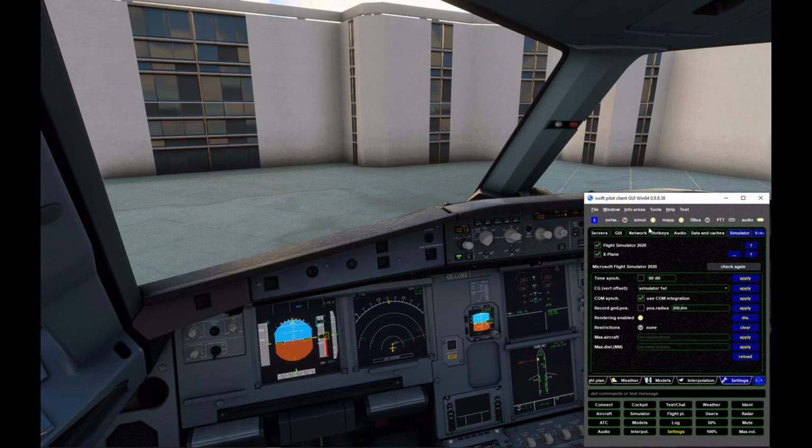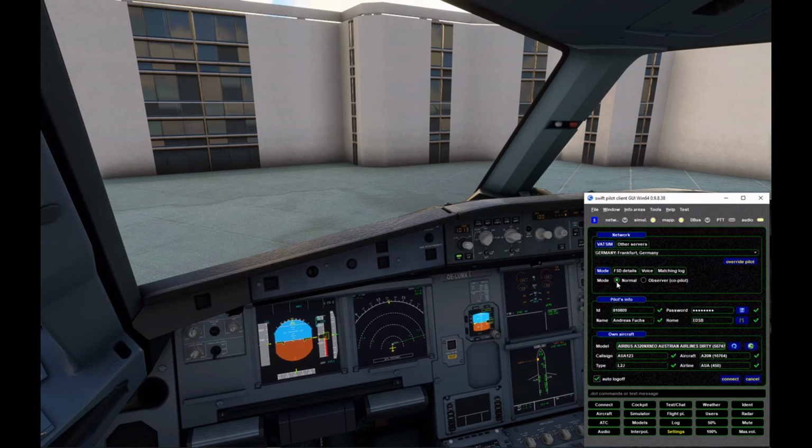The LED is on. And we can try to connect to VATSIM to see if we can observe other aircraft. Go to the connect widget. For this purpose, we better select the observer mode so nobody else can see us and we don't wreak any havoc on the airport. And we connect to the network.